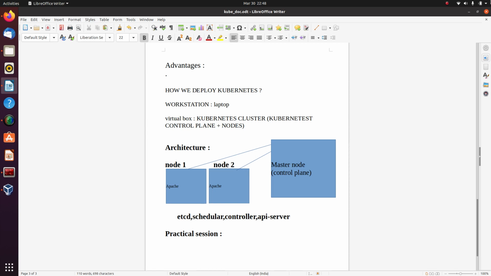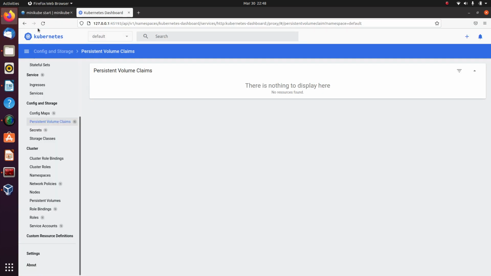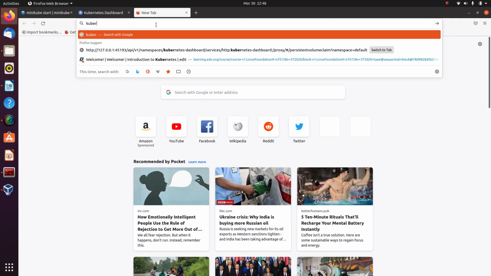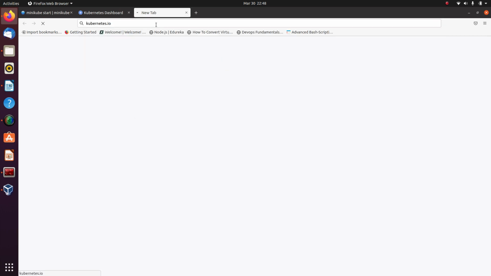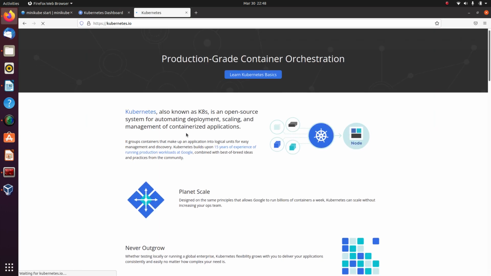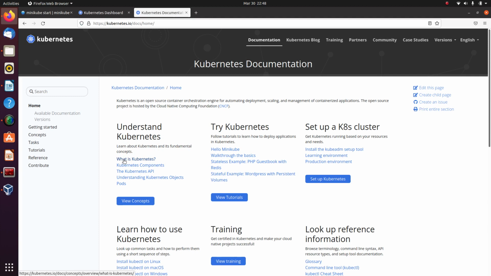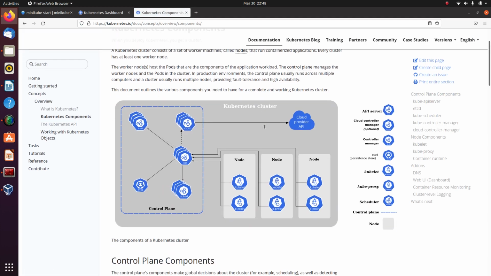That is a very rough architecture. If I go to the Kubernetes website, you can visit kubernetes.io, and here you will see that in the documentation you can refer to Kubernetes components. So this is the actual diagram, or the more clear diagram, of your Kubernetes cluster.